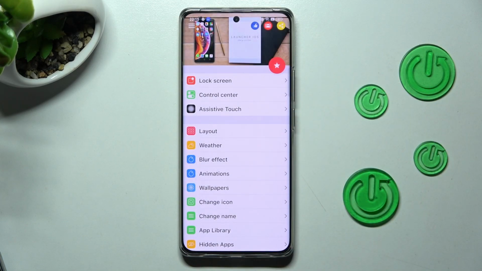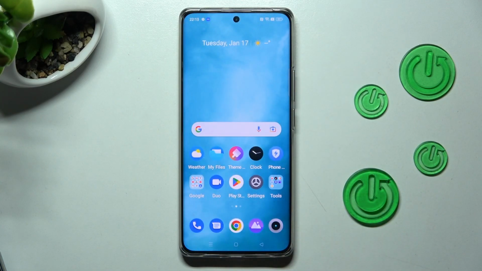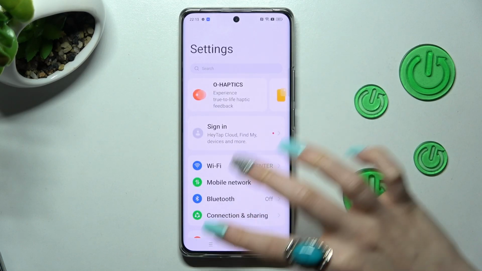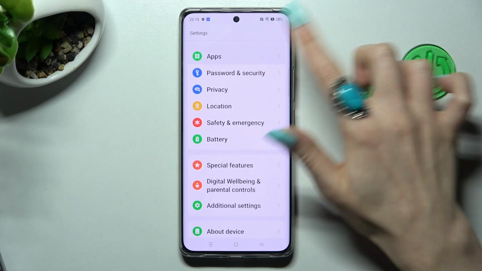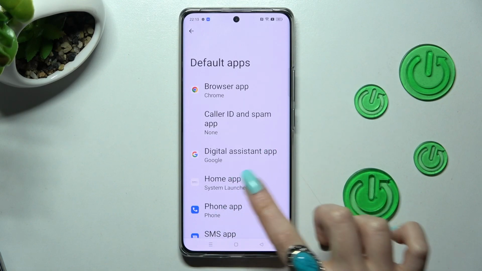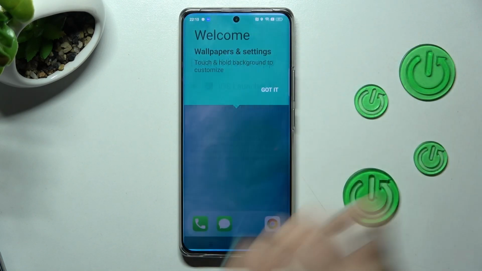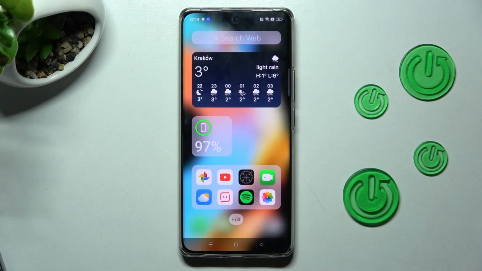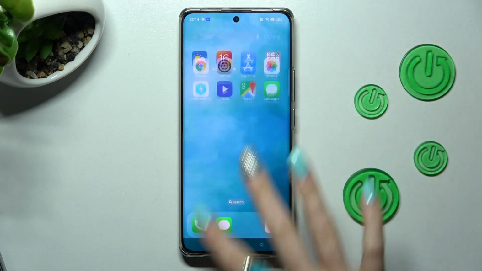When you're ready, swipe up from the bottom of your screen and click on Home button, then Access Settings. In there, scroll all the way down, click on Apps section, tap on Default Apps and Home app. Now to apply iOS Launcher, click on it and choose Got it. As you can see, after that, app layout was applied successfully on my Realme.